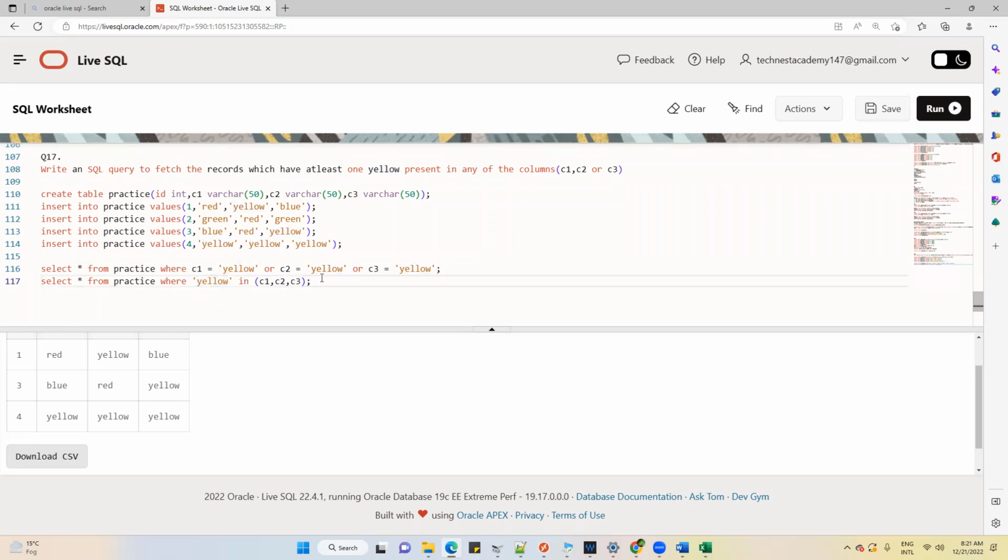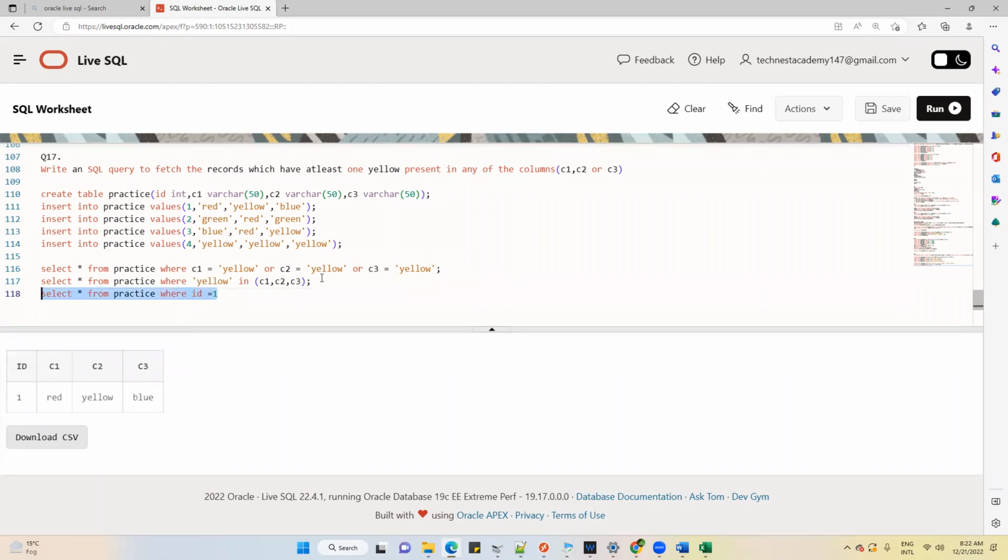You see, like one thing, select star from practice. Suppose I want to display only the record where ID is 1. So I will write where ID equals 1. Correct? This is the query to get the record where ID is 1. Now the same thing you can write like this as well.